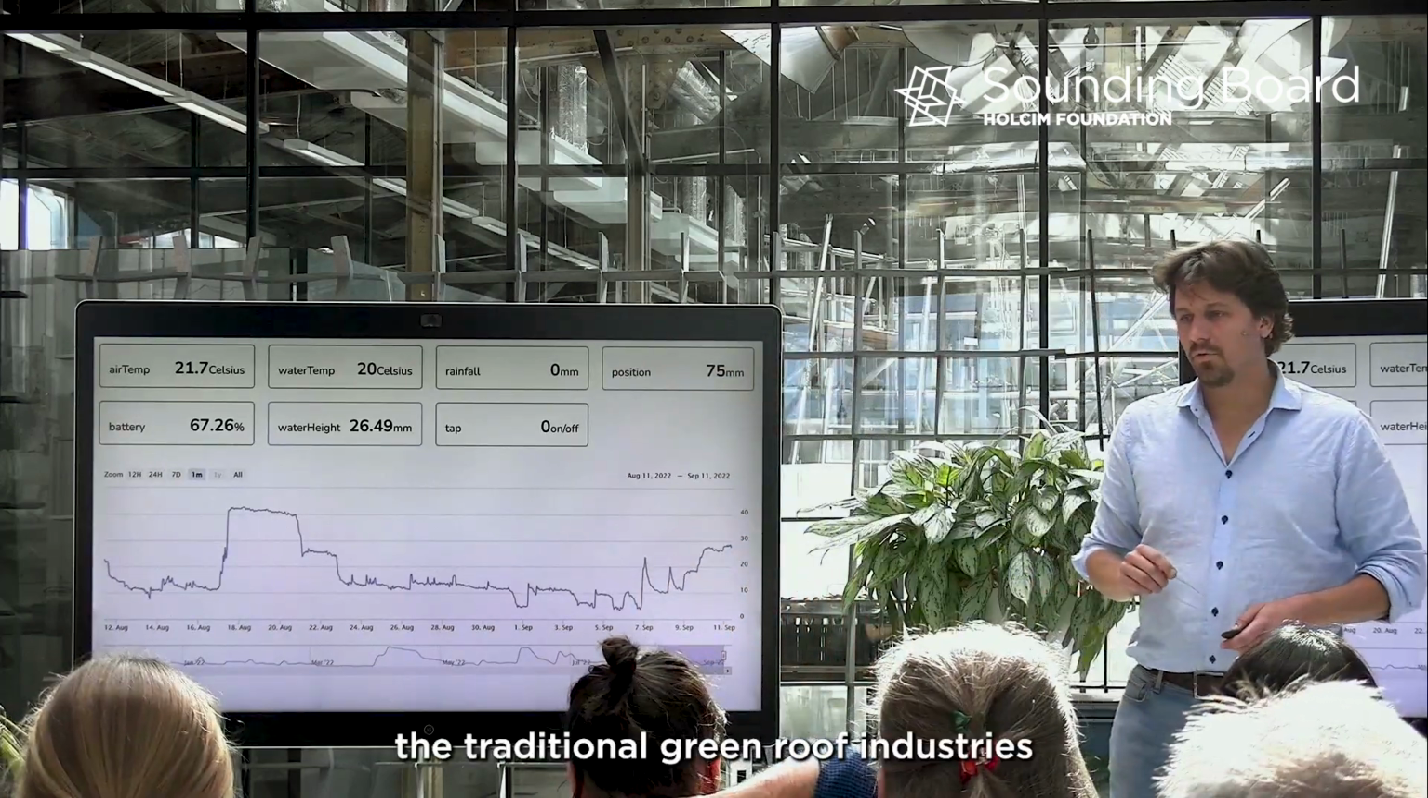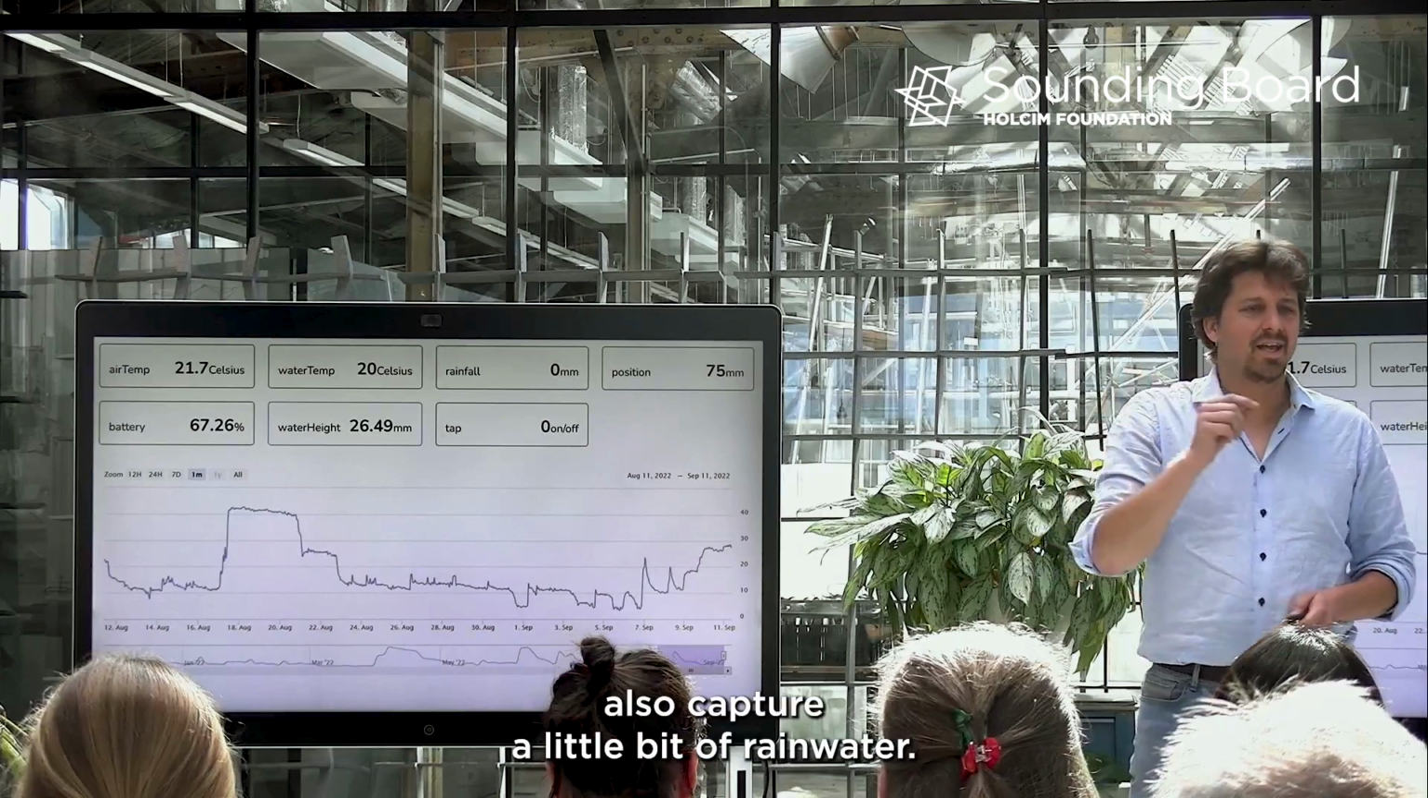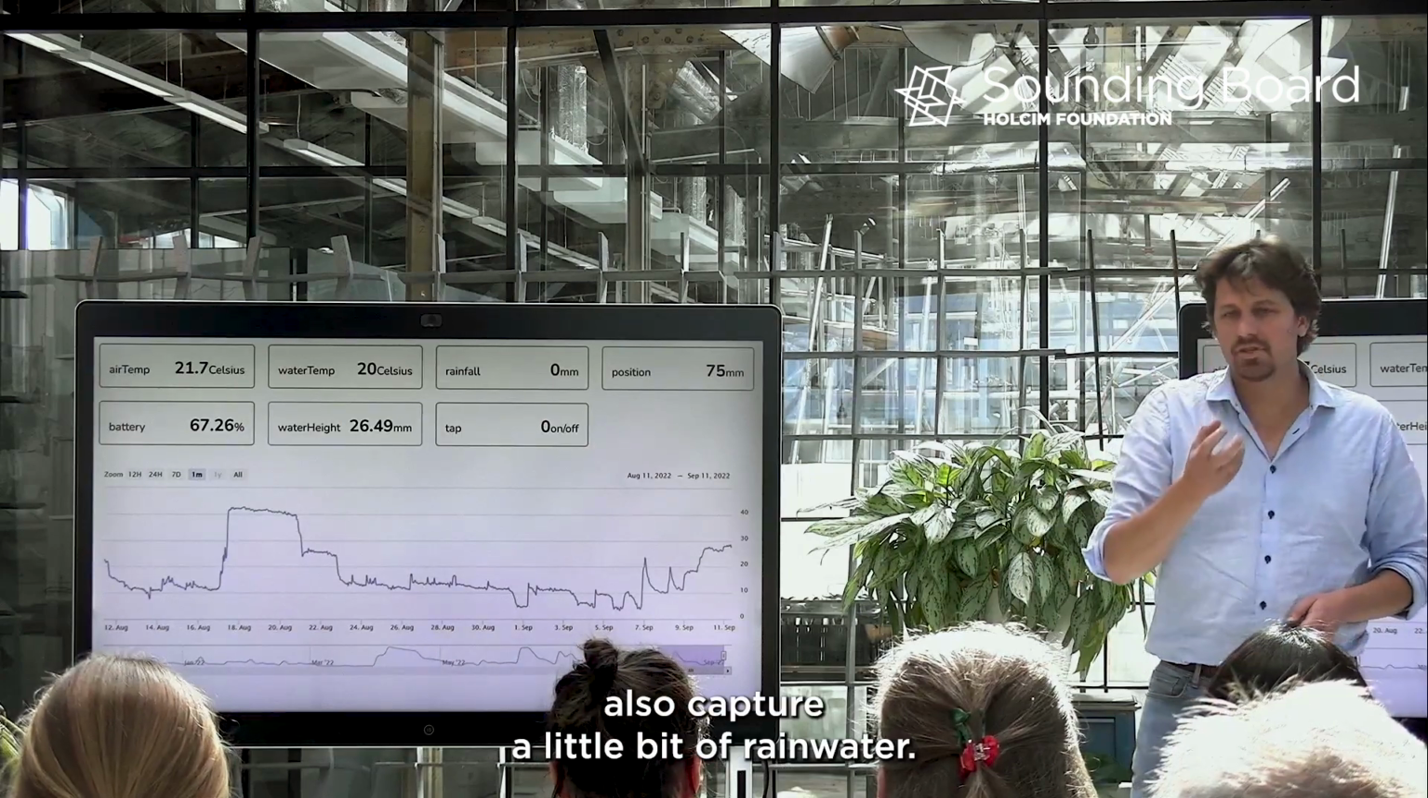The traditional green roof industry also captures a little bit of rainwater.